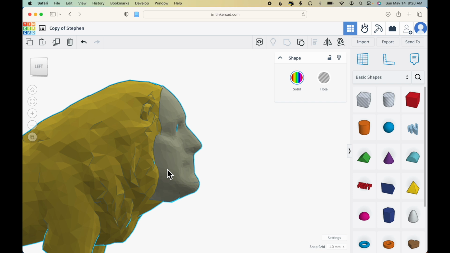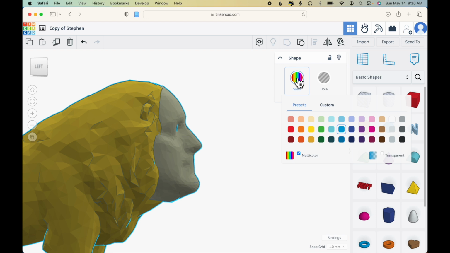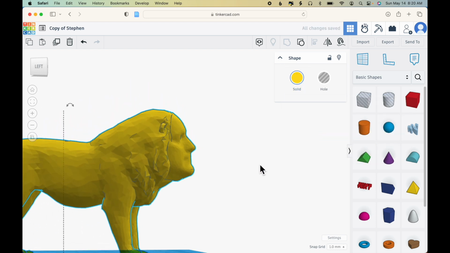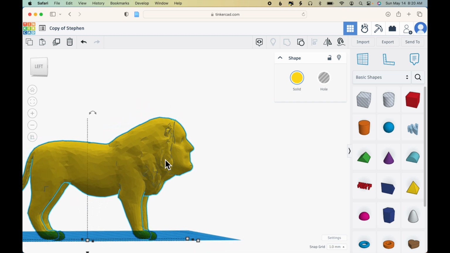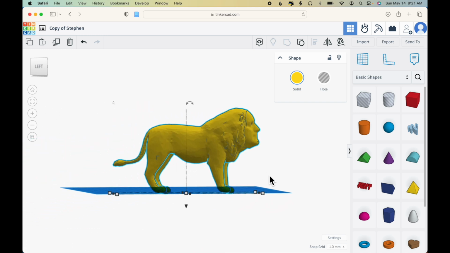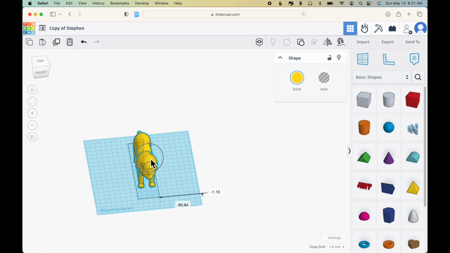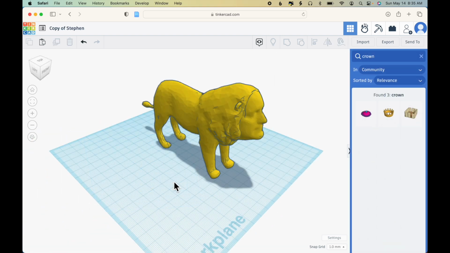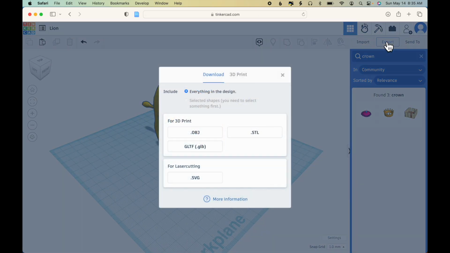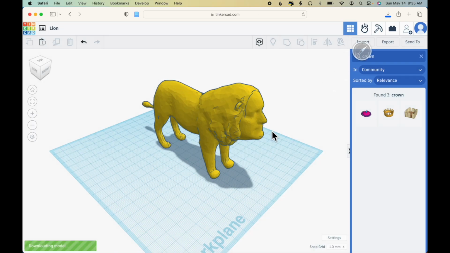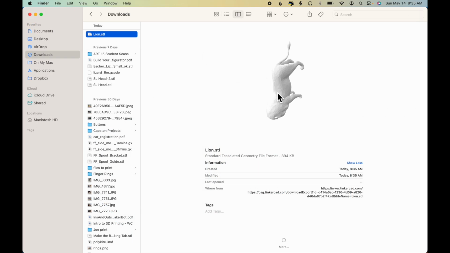Notice that they didn't change color this time, and that's because multicolor is selected up here. So I'm going to go ahead and click that and click yellow to make sure that they're both the same. So I know that that's a single model. I'll click on the shape, click F to focus, come back around, move it toward the middle. This model looks good for now, so we'll change the name, call it Lion, click Export, and STL. And when we look in our Downloads folder, we see the model that we just downloaded.